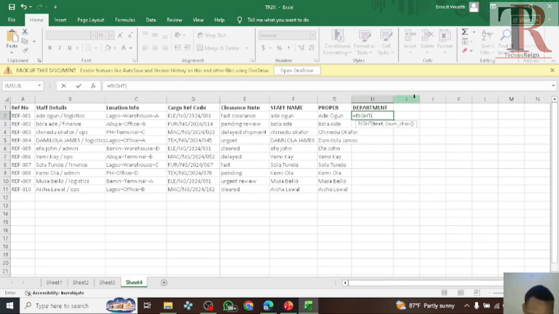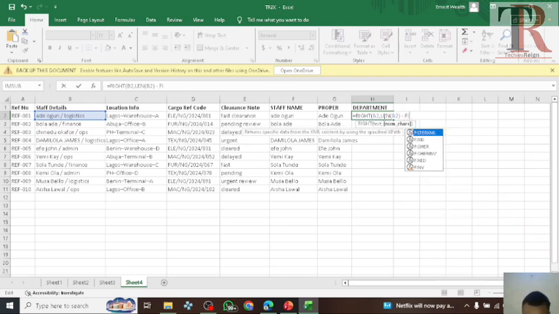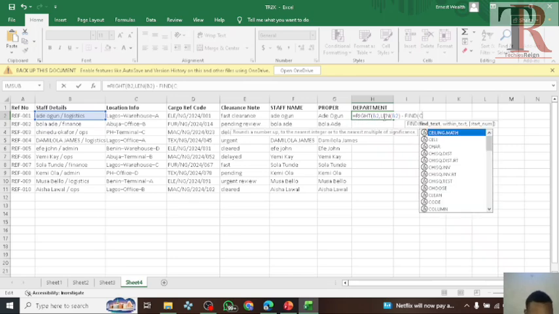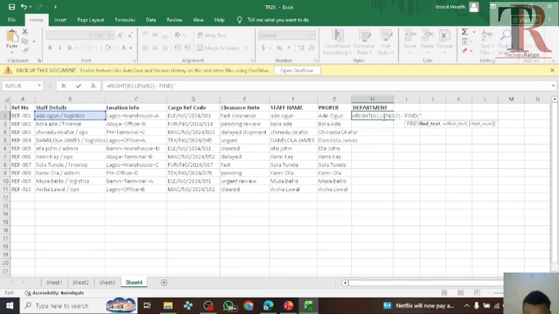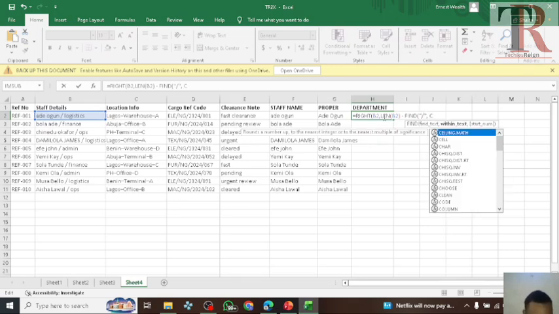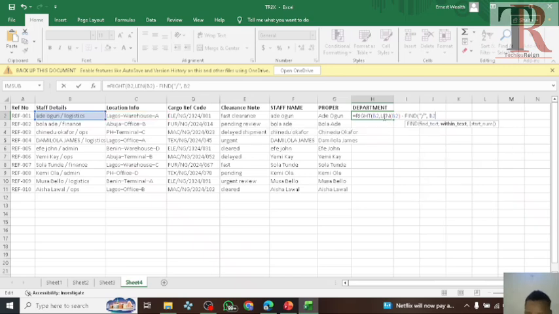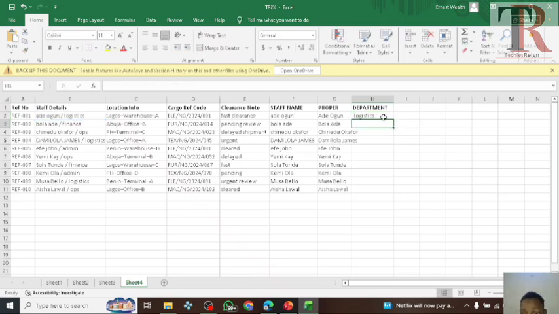What this RIGHT will be telling us is that in B2, that is this thing, to get the department, we use the LEN function on B2, close it, and subtract from it the FIND. And there we have it.